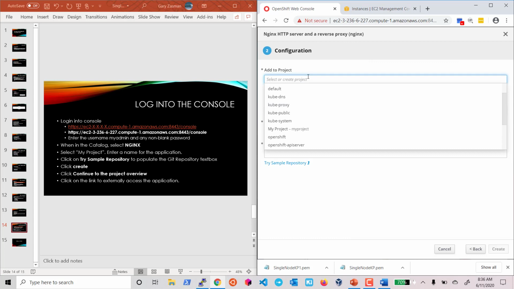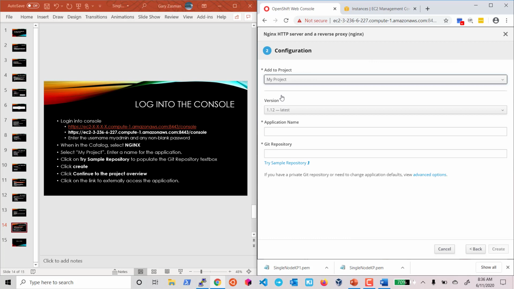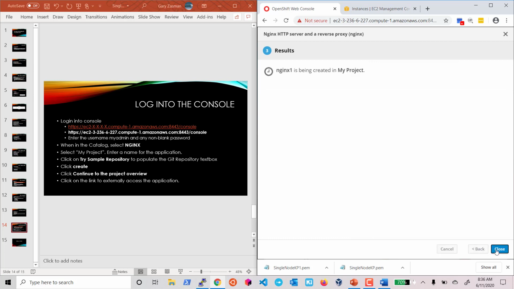We'll add this to a project. I want to create a project. Let's add it to my project, and call it Nginx 1. And then we're just going to use the sample repository for the sample. Great. And we have the build going.